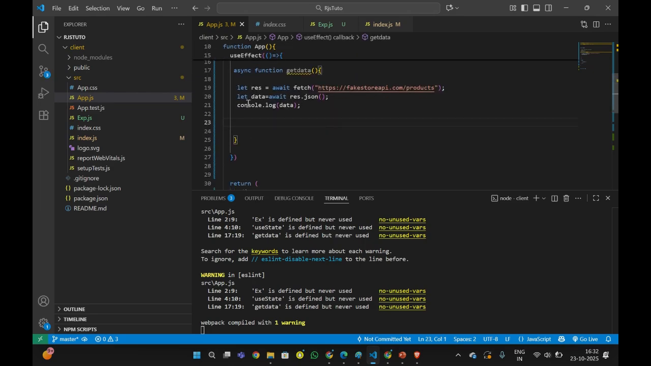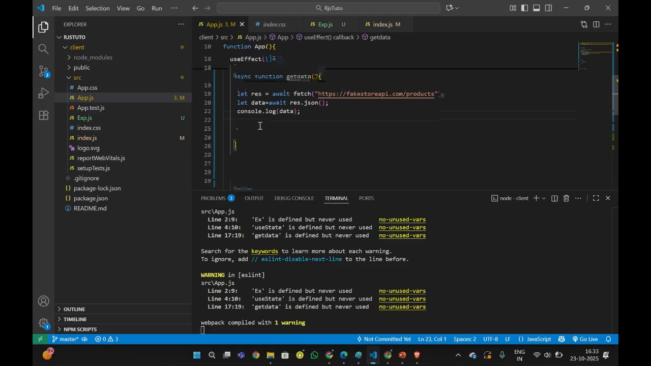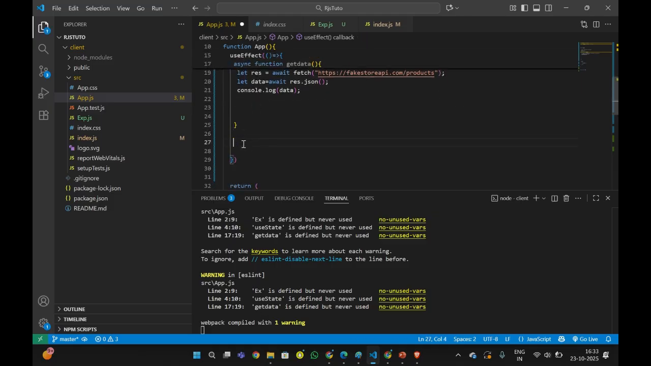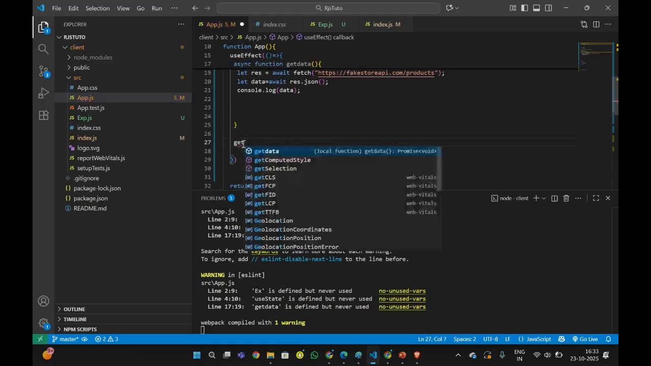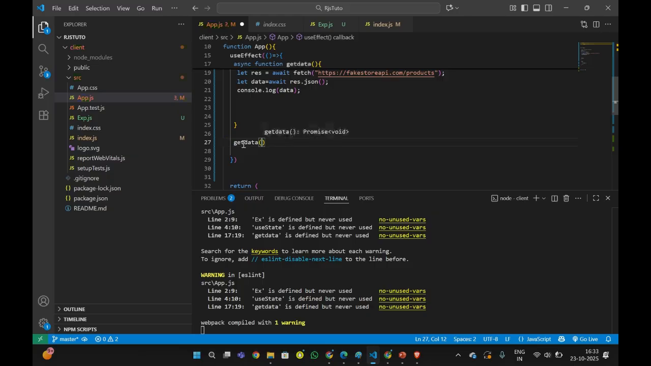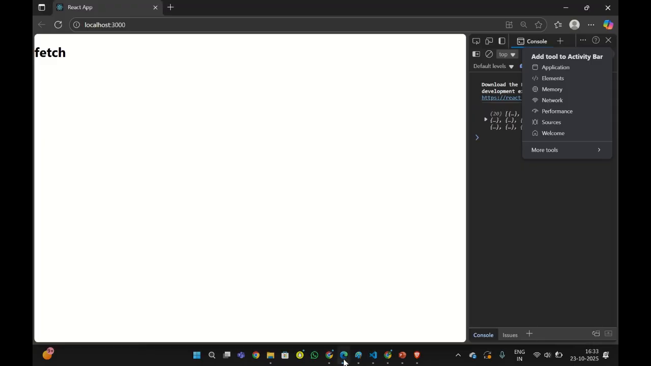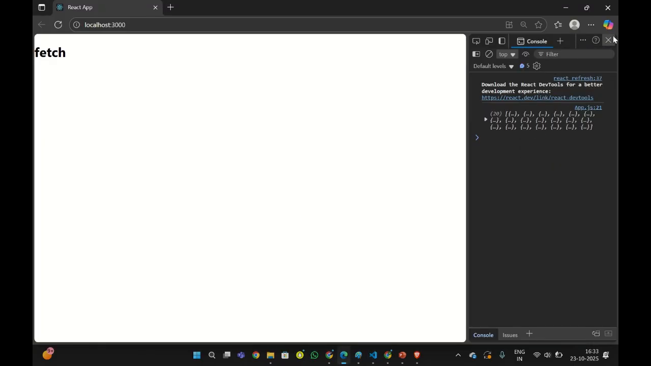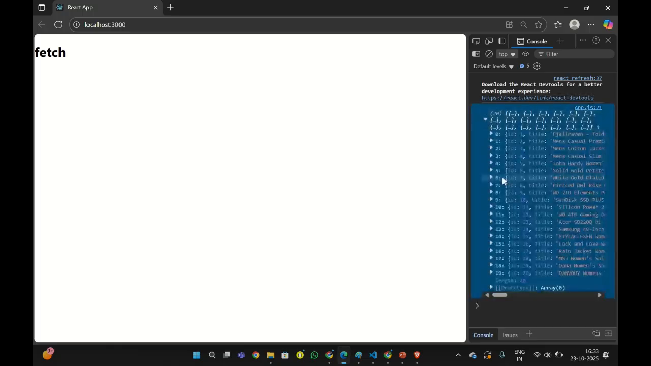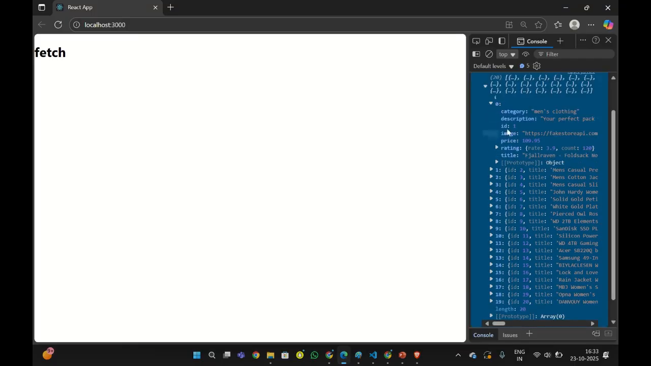Why? Because we have written a function, but we have never called the function. So we have to call the function getData. Yeah, we got some data here. Now we got data from the fake store API in JavaScript Object Notation, that is called JSON.